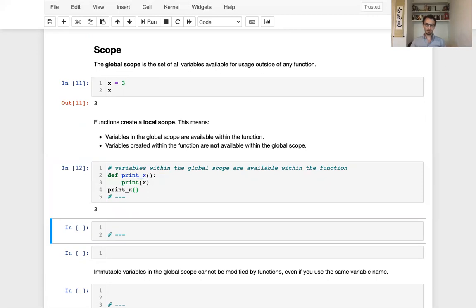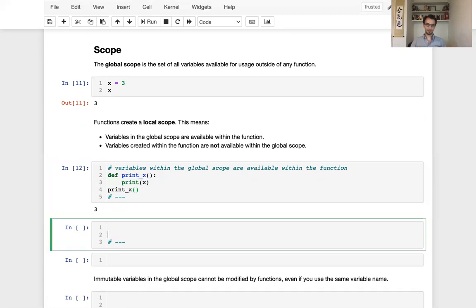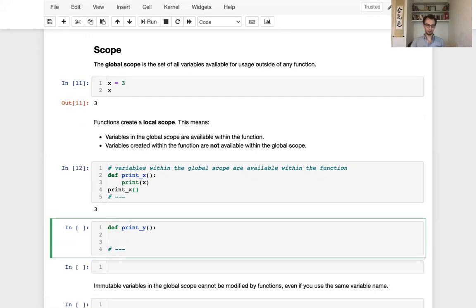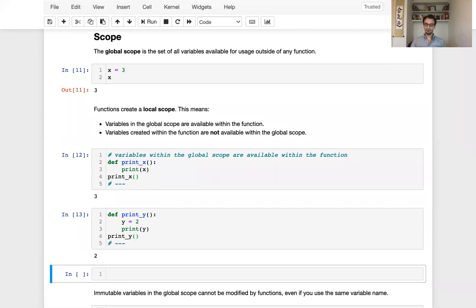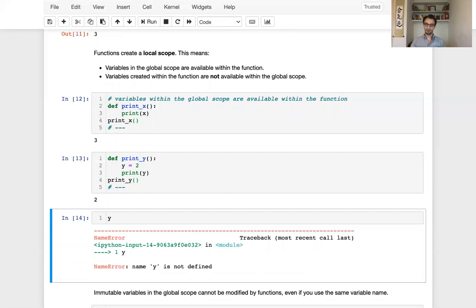So this behavior contrasts with assigning a variable in the local scope. For example, let's make a new function called print y, again, no arguments. And inside the function's local scope, I'll define y equals 2, and then I'll print y. And then I'll call this function, print y. So when I do this, I'll successfully print y. Y's value is 2, so I print out the value 2. That's fine. But notice that I defined y in the local scope, which means it's not available in the global scope. So if I try to find y in the global scope, it's not there. So this is an important behavior to keep track of.